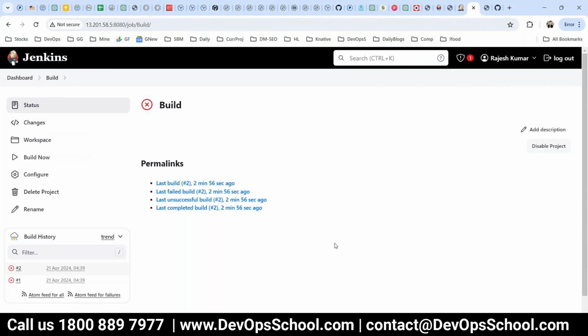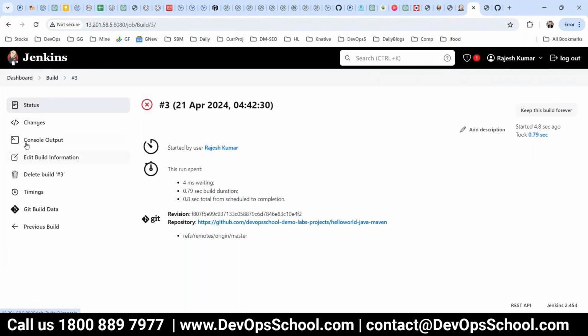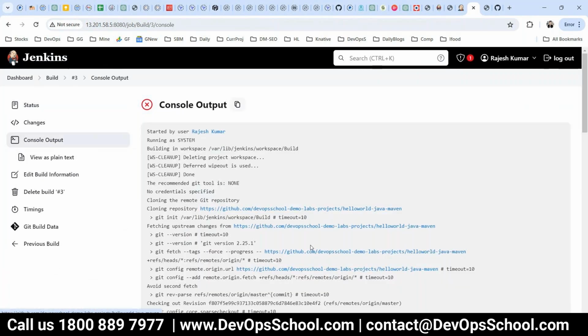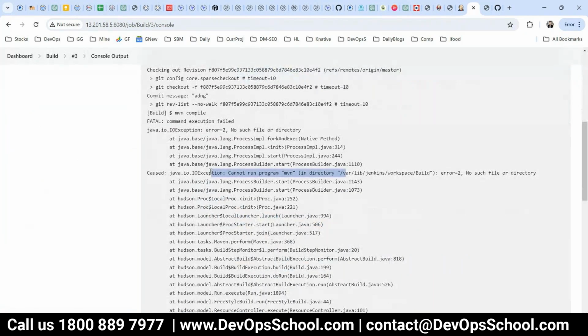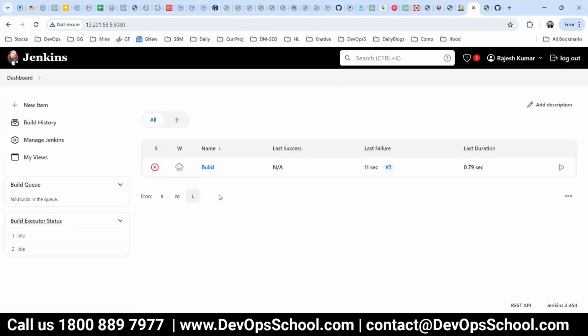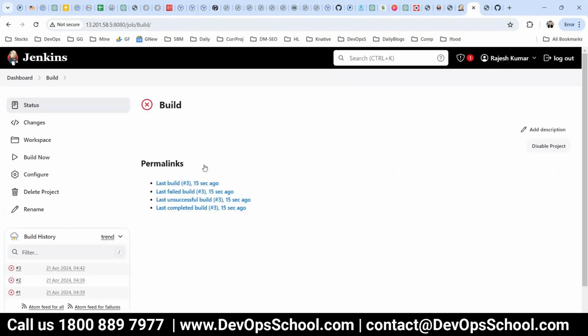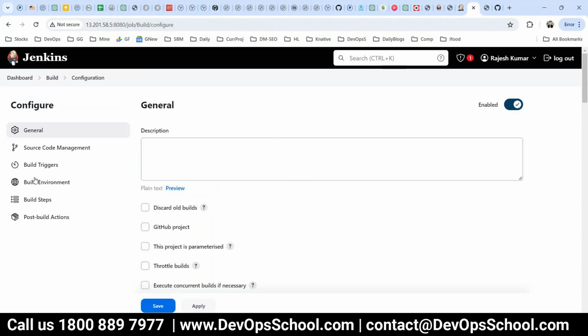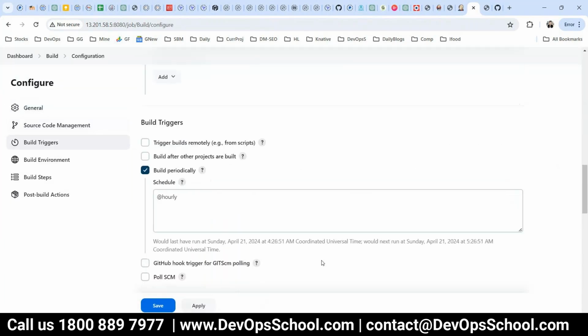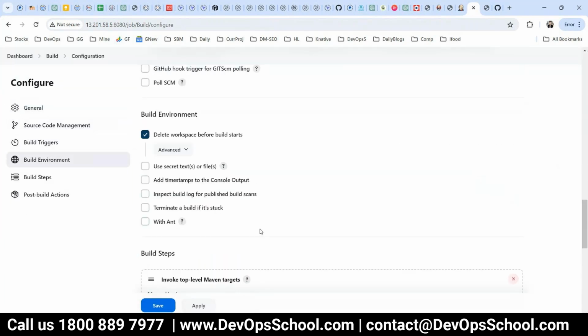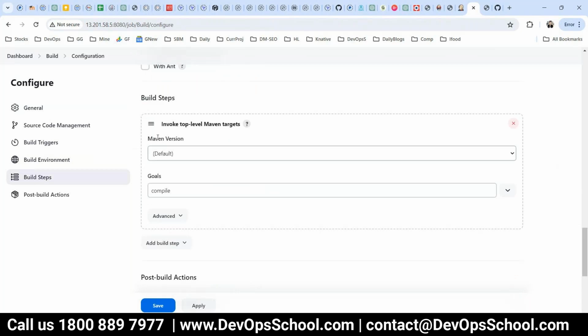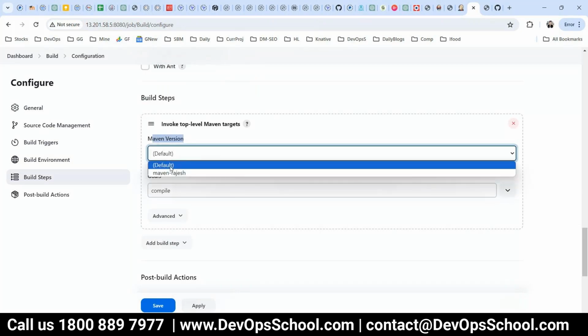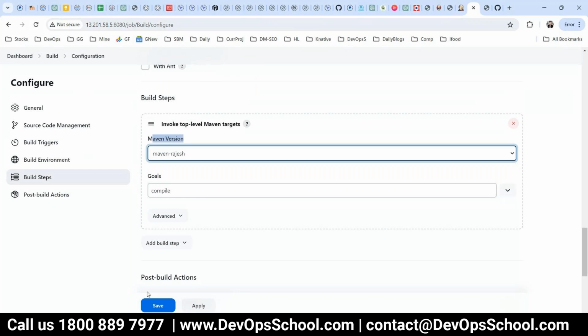And build number 3 also failed. Why did it fail this time? If I look at this region, it's the same region. Yes, you set the Maven at the Jenkins level, but you did not use it in the build. That's the reason. So I have to go and edit the configurations. Somewhere here, you have to select which Maven you want because there's no default set in the system. So I'll go for this one and save it in build.